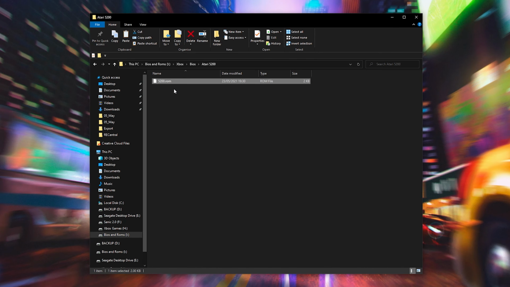For your 5200 BIOS file, it needs to be named exactly 5200.rom, and this is exactly how it needs to be named for Retroarch, and this is the exact file we're going to be bringing over there a little bit later on. The next thing we're going to be talking about is games, and at the moment I currently have my Space Invader game right here.